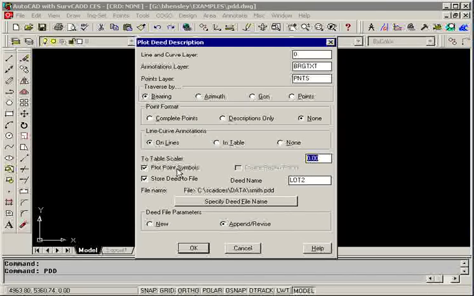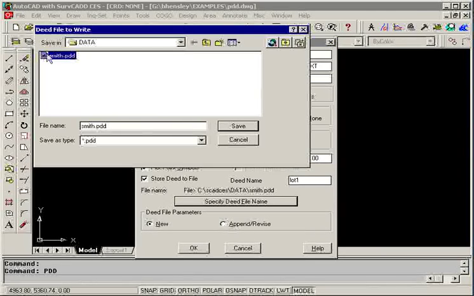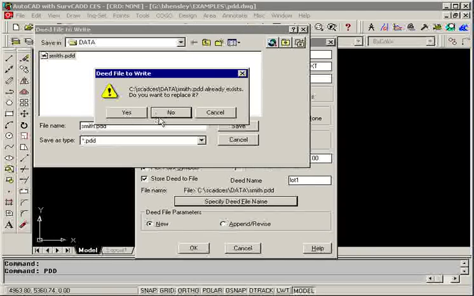We are going to plot point symbols, and later we will be prompted for the symbol that we want to be plotted at each corner. We are going to store the deed to a file. Now it's going to be a new file, and we're going to name this, let's just say Lot 1, and our deed file name is going to be Smith. There is one already existing. We are going to override it.